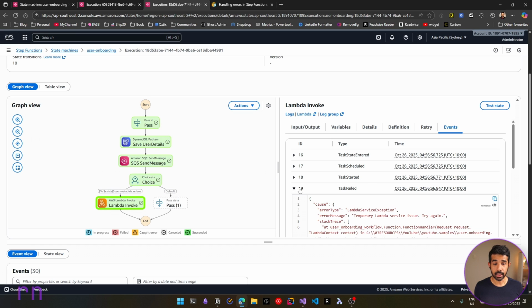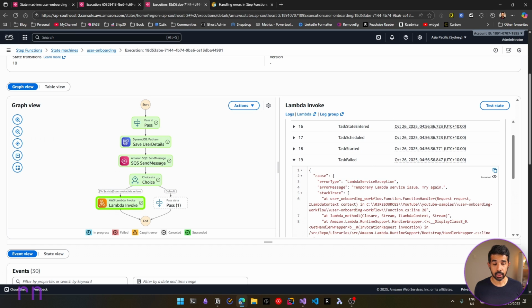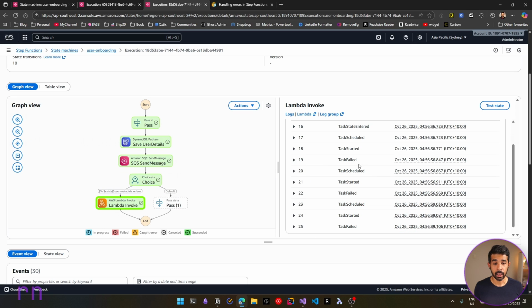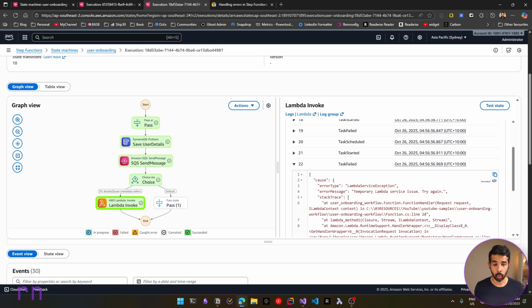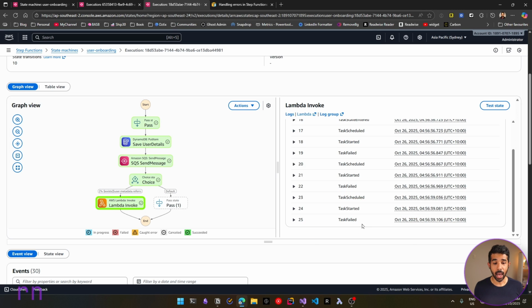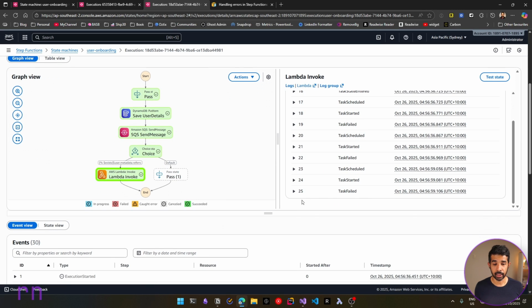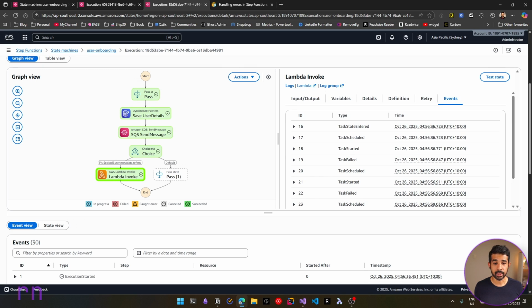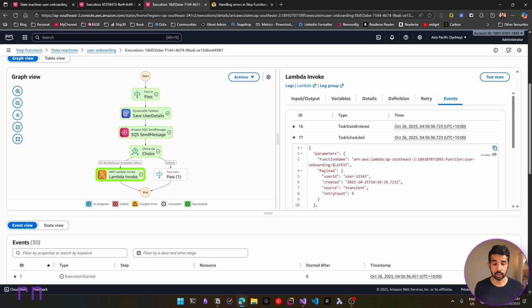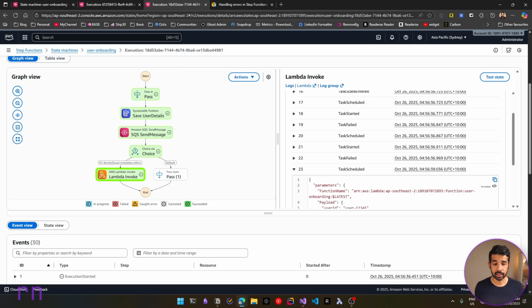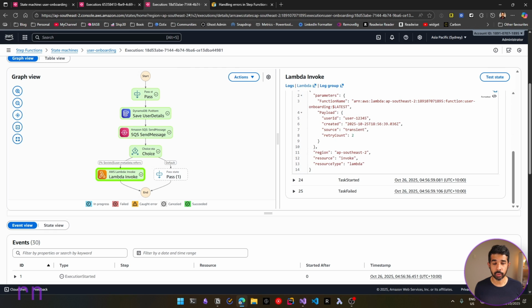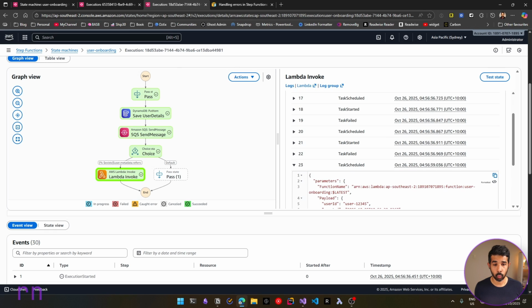It's failed one time here with the Lambda service exception, but since we have set up a retry, it is trying that same step again. You can see it has failed one more time, which is the second time, and finally it passes. Now, if you look at the task schedule, you can see the parameters being passed in. The first time the retry count is 0, after which you can see the task schedule gets sent again with an increased retry count.